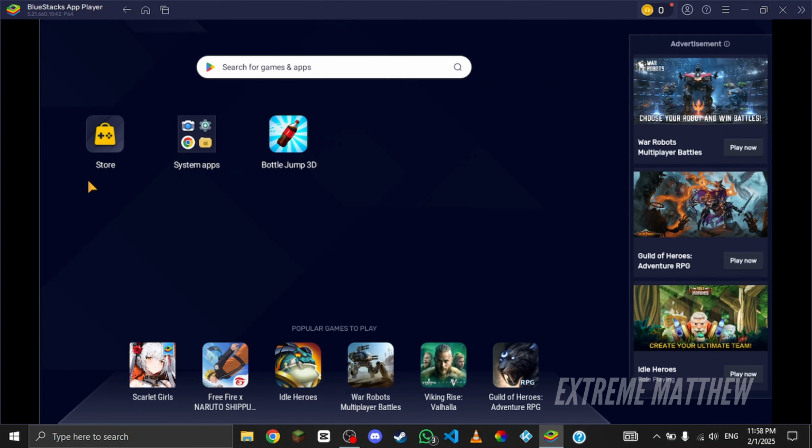Before I end this video, I just want to show you guys that there's also another store. I don't remember this being in BlueStacks a long time ago, so they probably added this recently, I'm not really sure. But this is a standalone store separate from the Play Store. It does the exact same job as the Play Store.